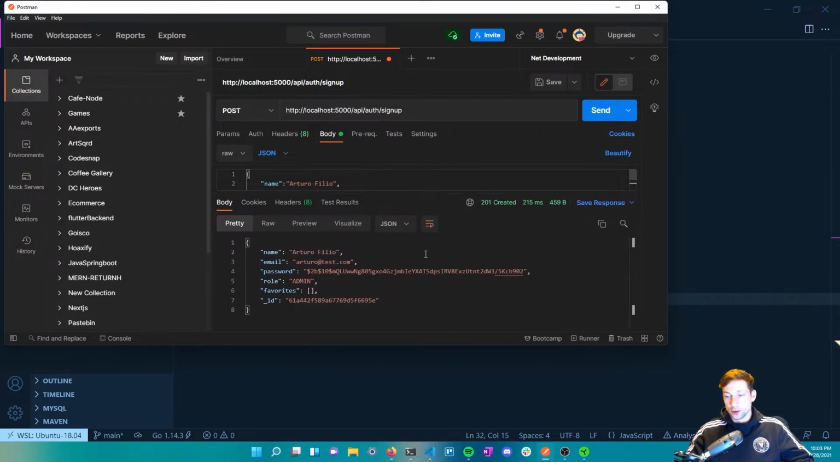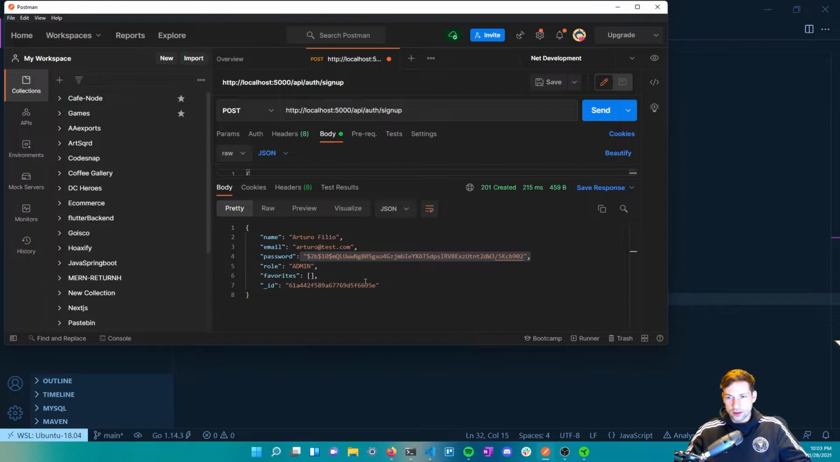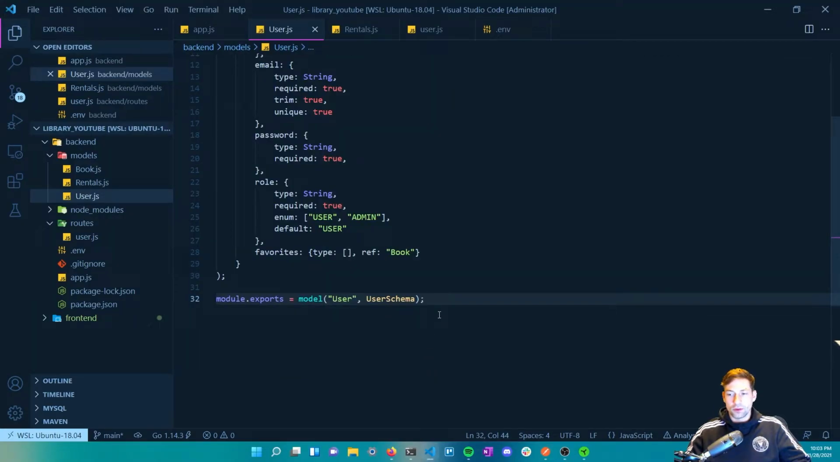Boom, there you go. So here is the user with the email, with the password, with the role, favorites array empty, and this is the ID. Now you see how we are returning the password? We actually don't want to return that. And also, what's very interesting to me is that this is not returning the version. I don't know why. Normally it does, but we really don't care for the version. And we definitely don't want to return the user password.